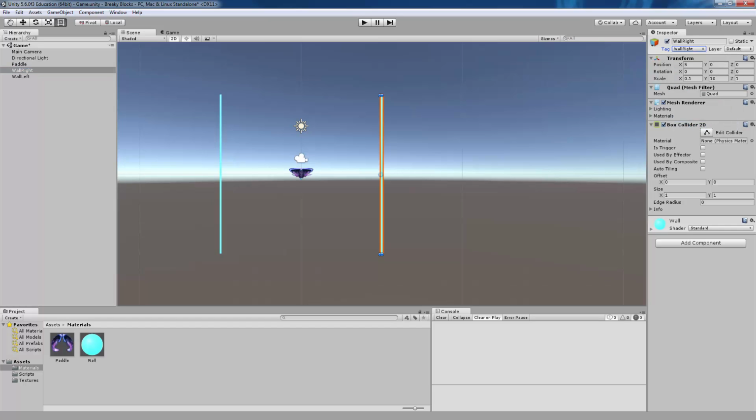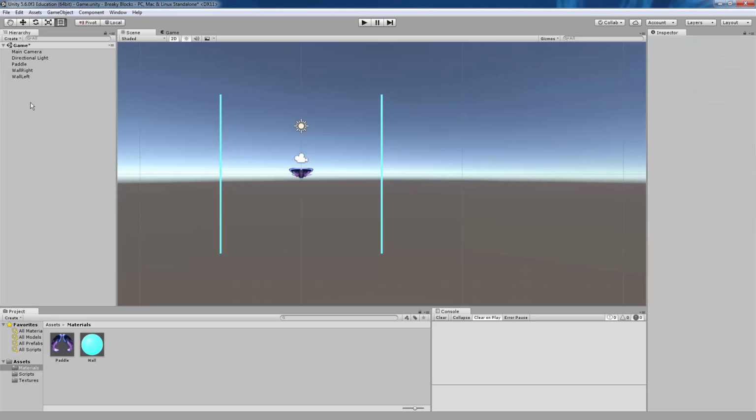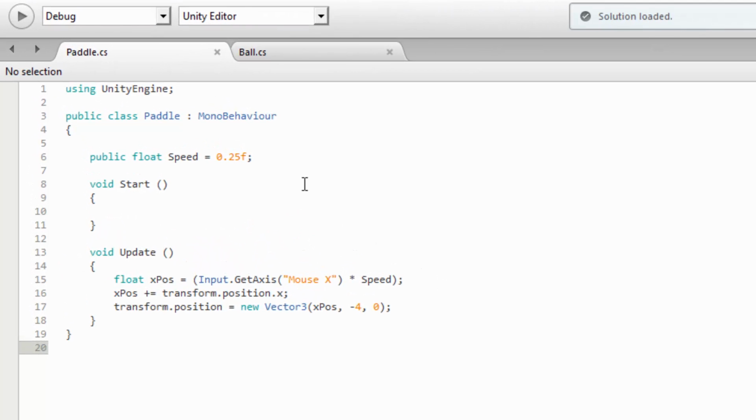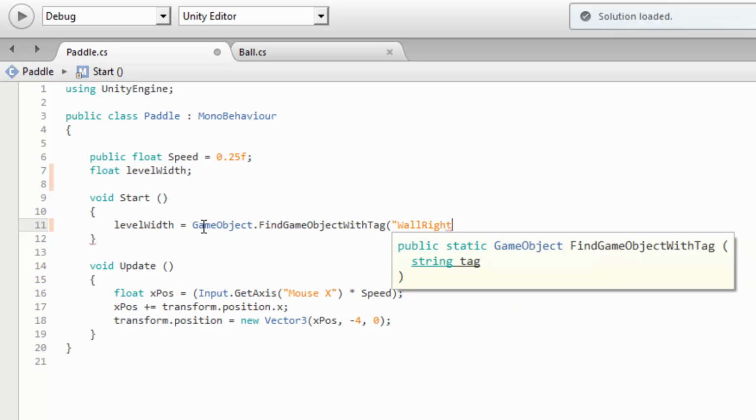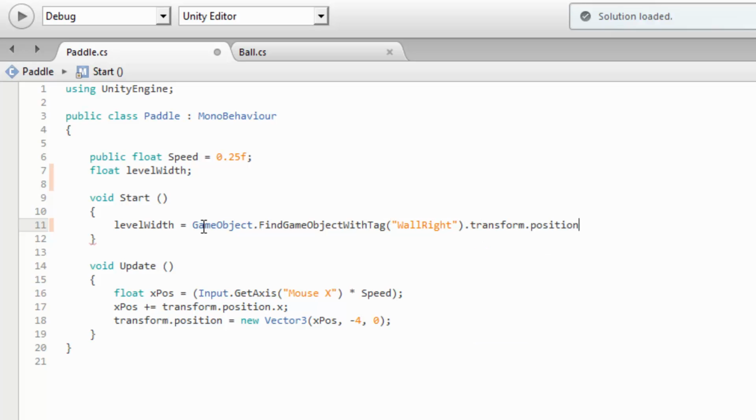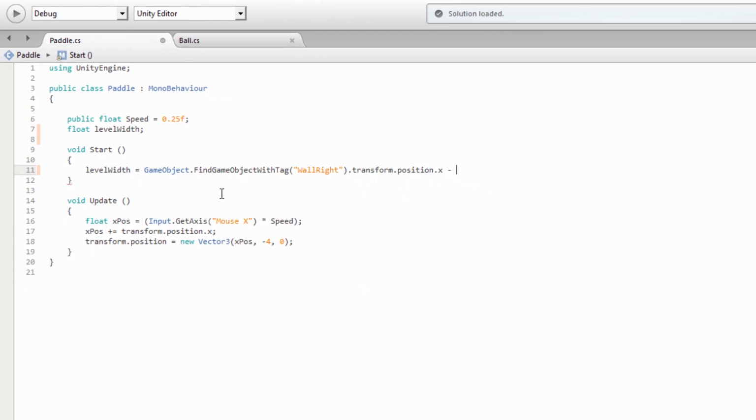In a script, we can retrieve objects by looking for their tag in the scene. So open the paddle script and get ready to type some code. To find the walls during the game, we're using the FindGameObjectWithTag function to look for the tags on the walls within the scene. This is why we created the tags that distinguish between each wall.